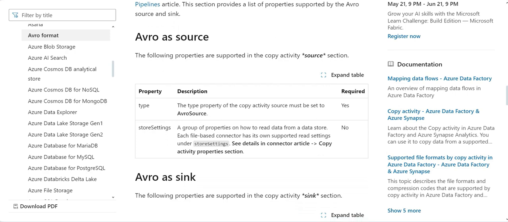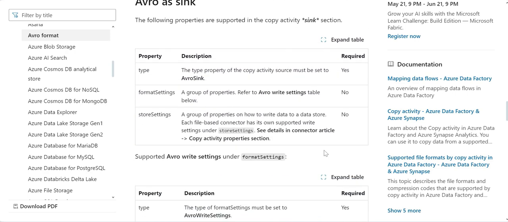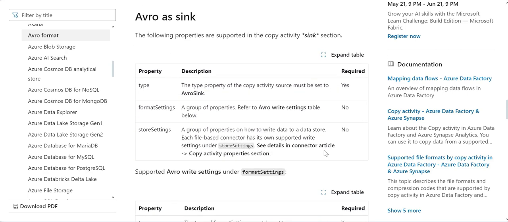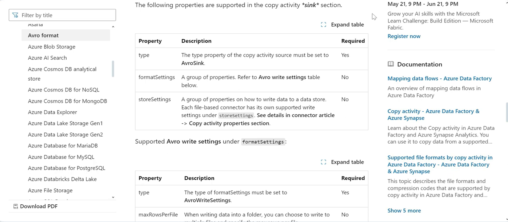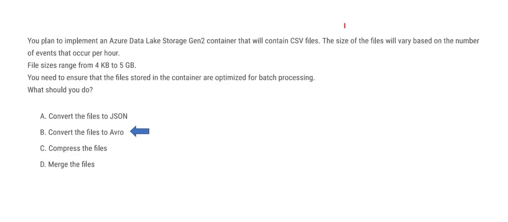If Avro is used as a source, then you set these two properties. If you are using Avro as a sink, that means there is a target. Sink means target. Then you have to set these properties. You can pause and read if you want to read more. I'm just briefly touching these topics so that you remember these things. So this brings us to the end of this part.